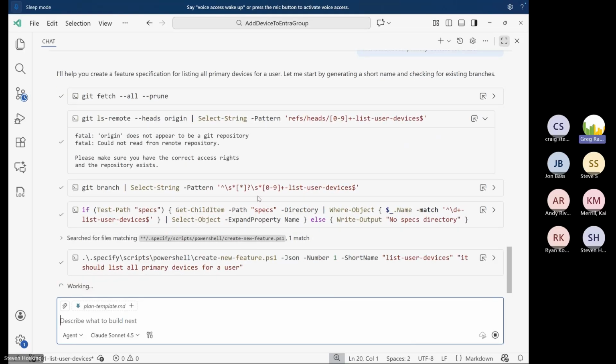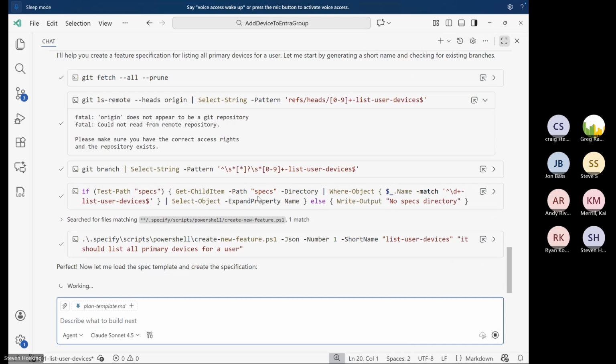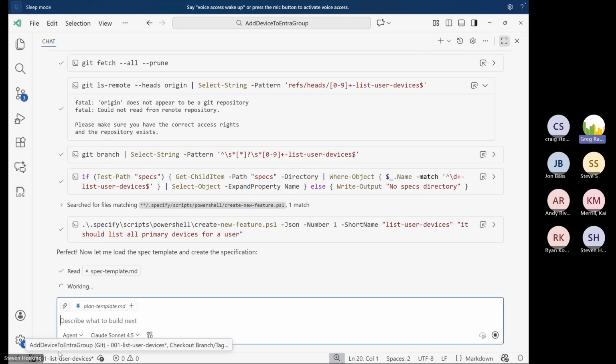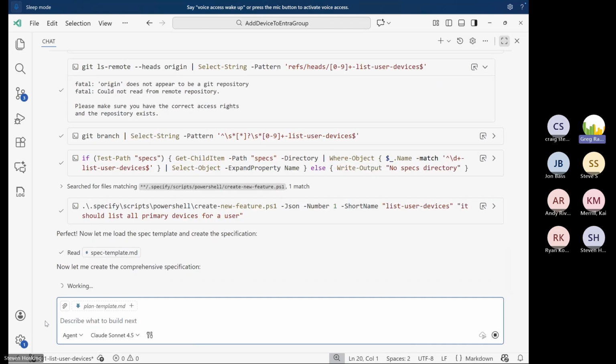Eventually, you'll get there. Yep, so now you'll see the 001 list of user devices. This is where it's now going off and creating the full specification for what we want it to do. This is proper 101 development. How many people do this for all their PowerShell scripts today?